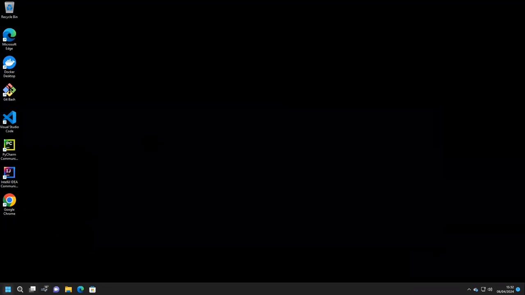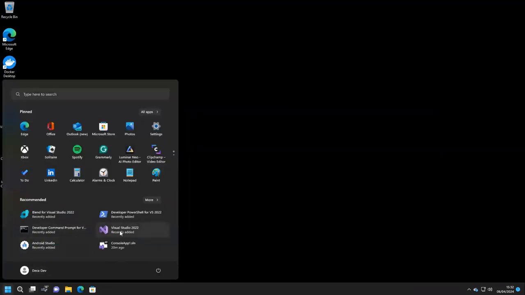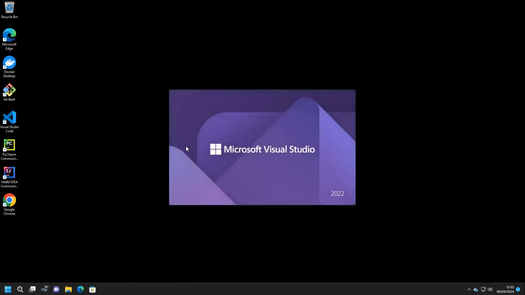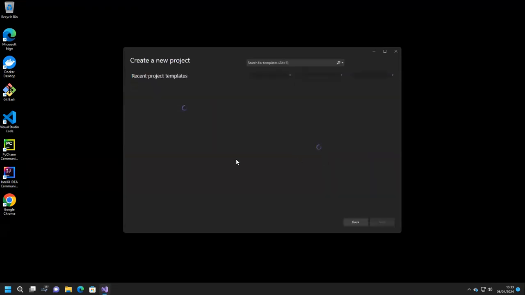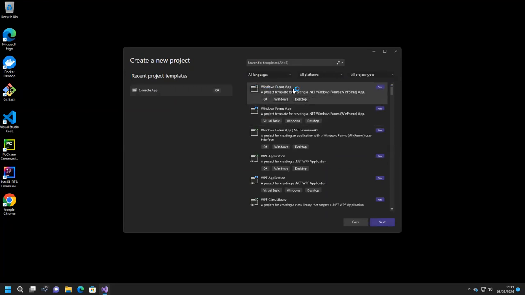Let's now open up Visual Studio. I'll just start it. Now we should have, instead of just a CLI or console application template, one for actual Windows. So if I now say create a new project, we now have a Windows Forms app.